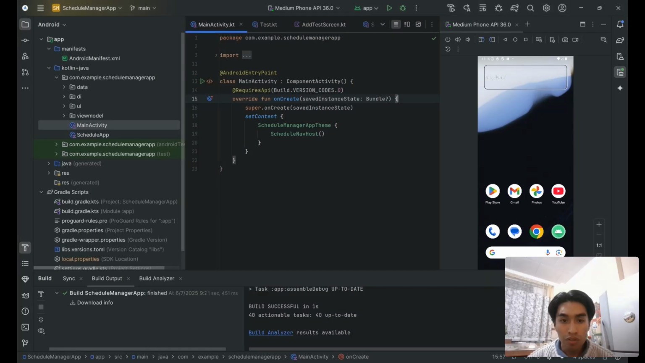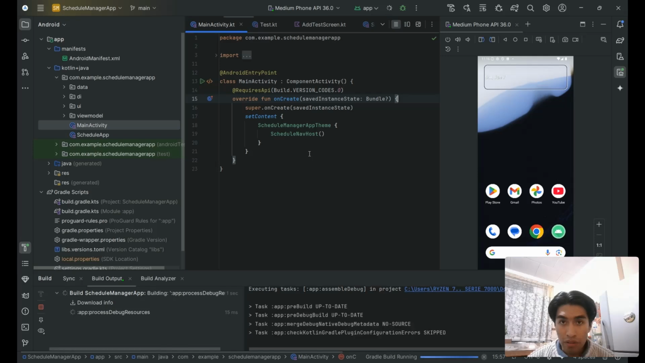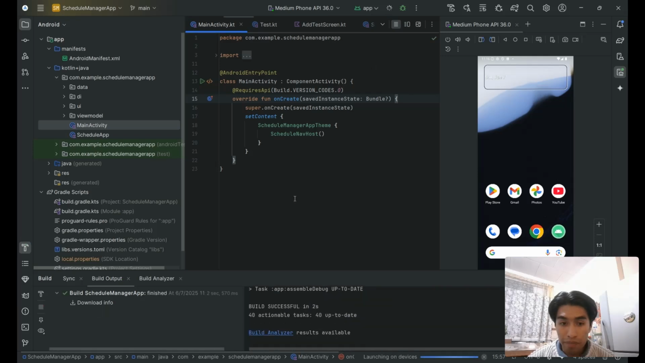Hello. So this is the project for module 2 and I worked on it in Android Studio. In module number 1 I made the schedule manager but only in Kotlin and all worked in the terminal. So now I did the same thing but in Android Studio. I'm going to run the app.